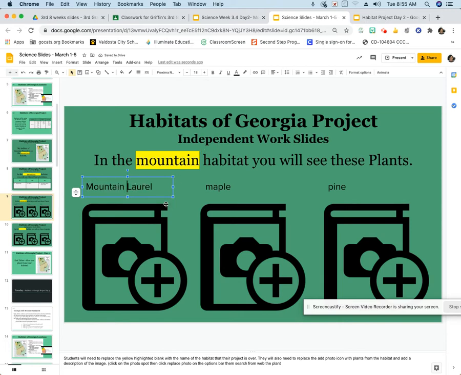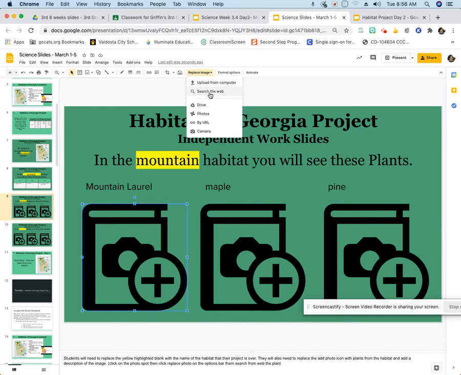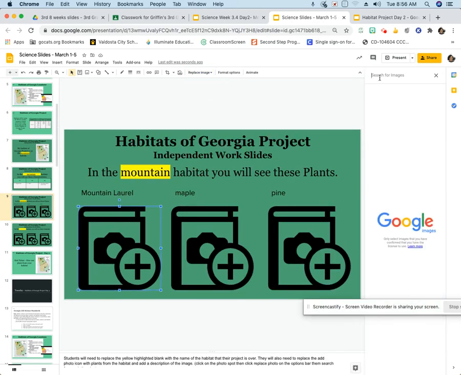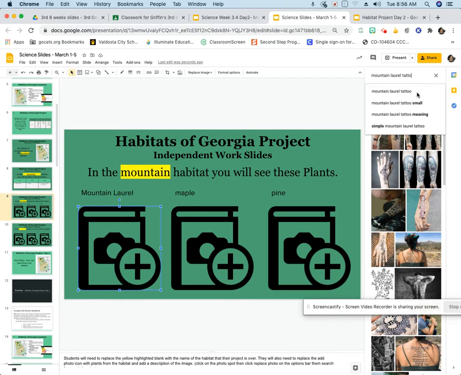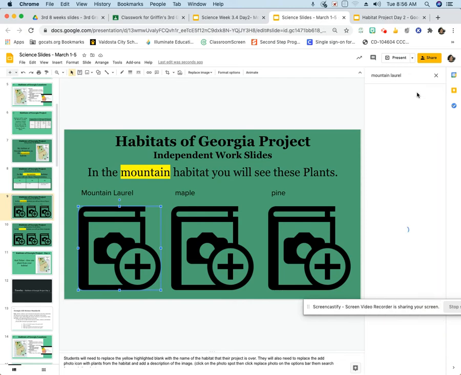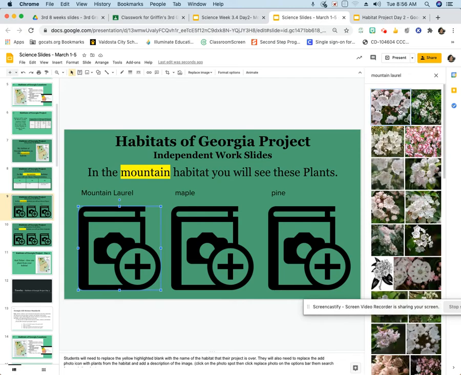The directions at the bottom say that I will need to replace the add photo icon with plants from the habitat. So I'm gonna click here and come up over here, replace image, and click search the web. And I'm going to type mountain laurel, enter, not a tattoo, but mountain laurel. Okay, and then I can just insert.